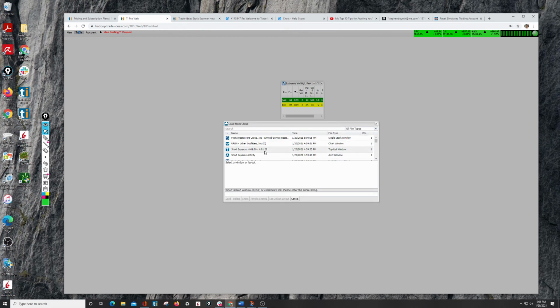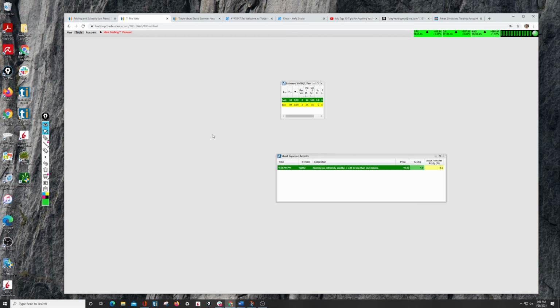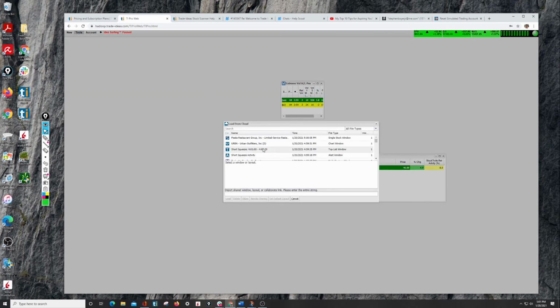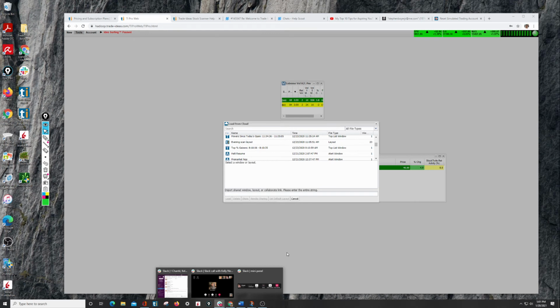Interesting. So I'm not seeing what I just saved. Are you all seeing what you just saved? The only thing I saw was my short squeeze. The other ones that I saved, hmm, like disappeared. It's weird. Interesting.